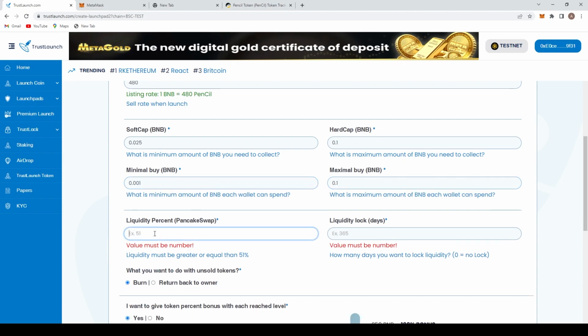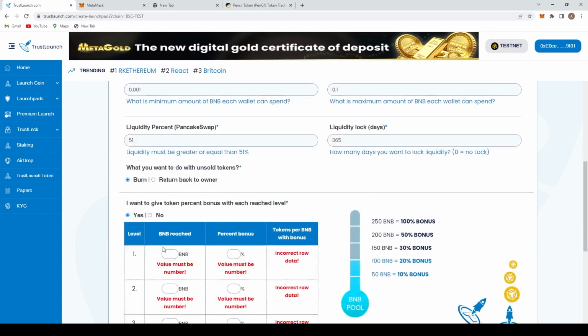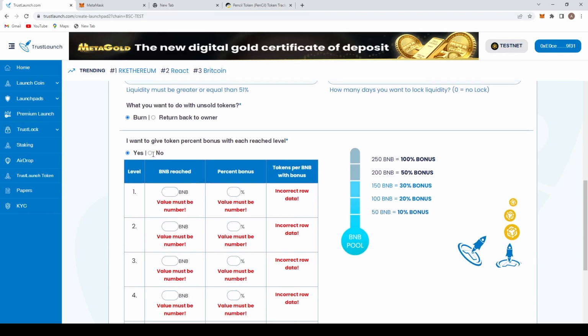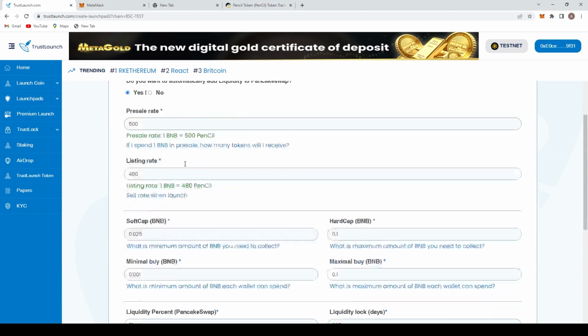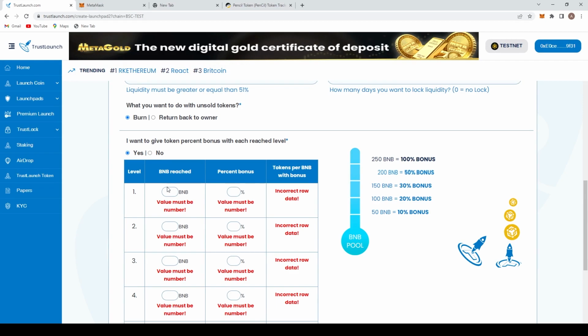So liquidity percent, I'm just going to go ahead and put 51. That is the minimum. And I'm going to go ahead and lock that for 365 days. Any tokens that are unsold will be burnt. So now we can go ahead and give a bonus. Now you have the option to opt out of this if you want. We did already give a bonus up here, so you don't necessarily need to give two bonuses. But I would like to do that because I want to bless my investors.